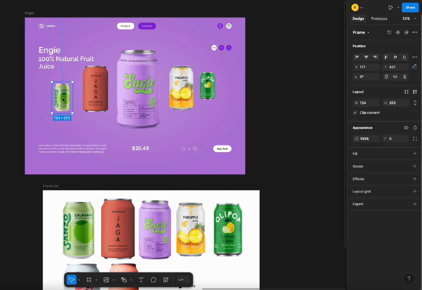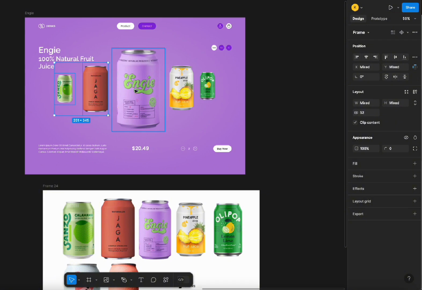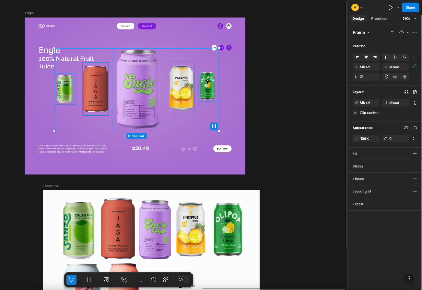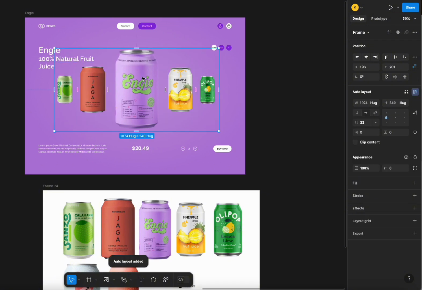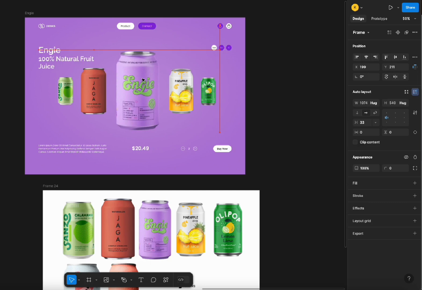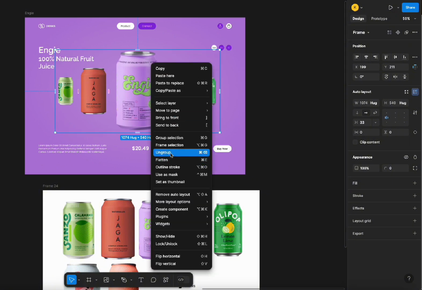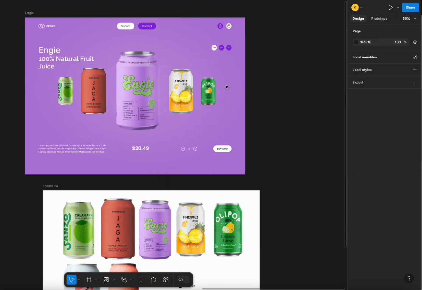So yeah, now I am done with my images. Yeah, the drinks. I'm done arranging them in a frame, which you can see. So the next thing for me is to just arrange everything properly, so it looks nice and it doesn't look scattered. So as you can see, yeah.